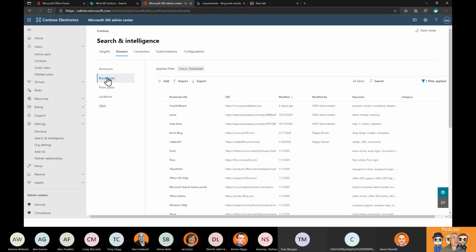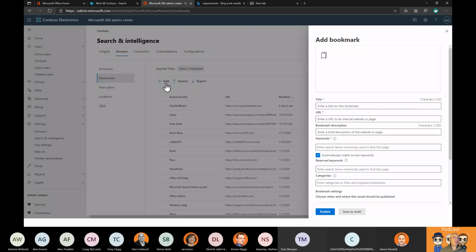For those who come from SharePoint, again, the best bets are now known as bookmarks. And if we click on add, we can add a new bookmark. So let's call this again the South Coast user group. Put a URL in there, which I should have to hand, but let's just put grey hat beard in there for now, because that's where you should be going to find out all the favorite podcast details.